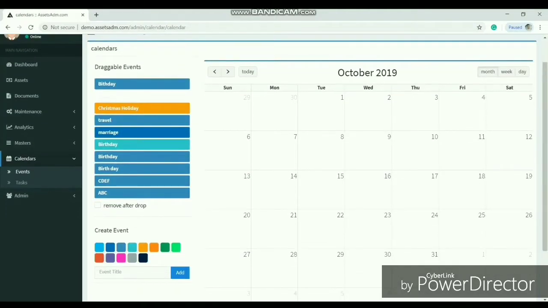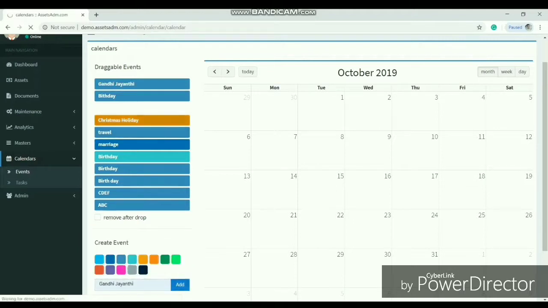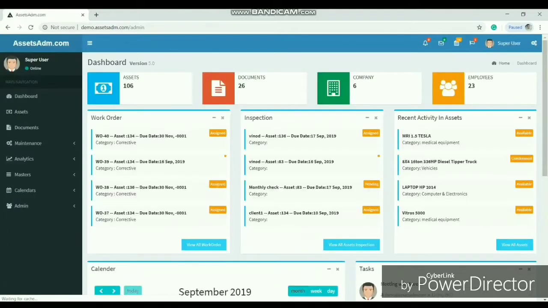Next, in the main navigation menu, it is the calendar where we add events and tasks. Below the calendar we have admin, where we create users and give them roles and permissions, which is done by the superuser.